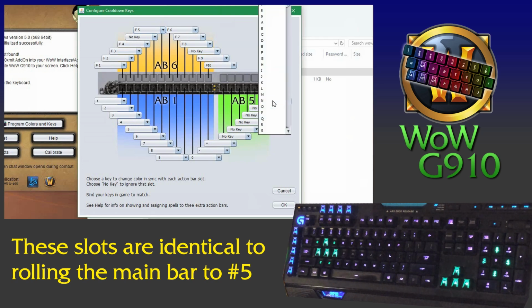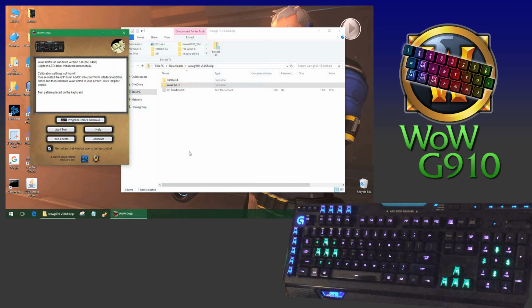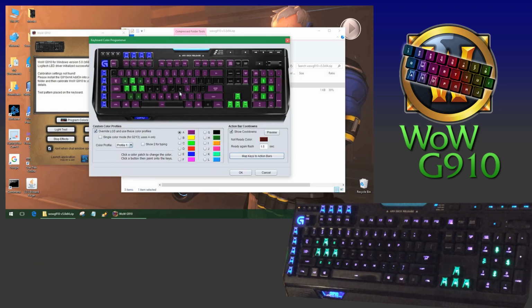But if I did want to use those, I just click this menu here and pick any of the keys on the keyboard that I want to have pay attention to that slot and change colors. Once I set those up, go back and reopen this main window. So as I said, I got the number row keys set up, so let's set some more colors for those.